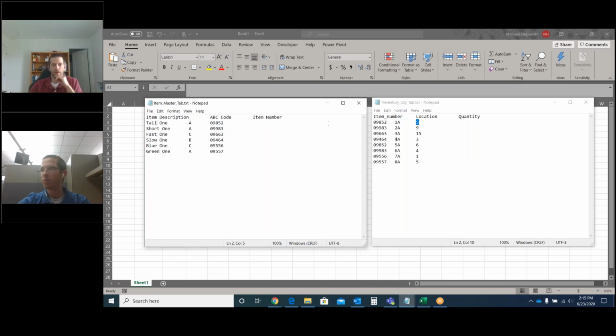These two files differ in that the item number could be repeated possibly here because it could be stored in multiple locations in a warehouse. So you see 09852, 09852. But in this file, you don't typically repeat your item number because one item number is only going to have one description. This is a pretty standardized way of storing data. You'll see different attributes of different objects stored in different locations. And many times you need to find a way to bring those together for a report.